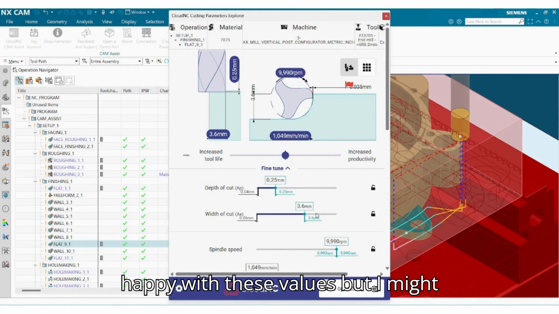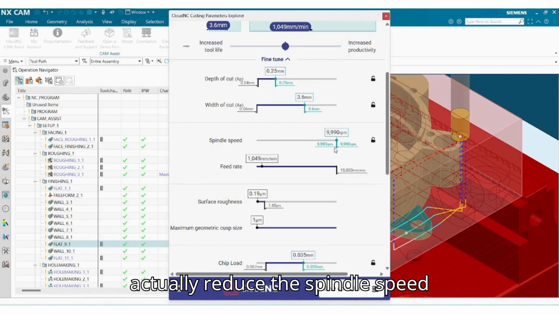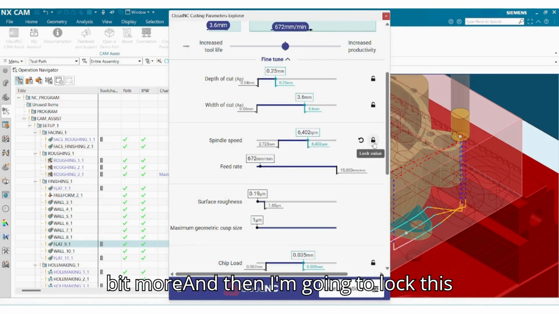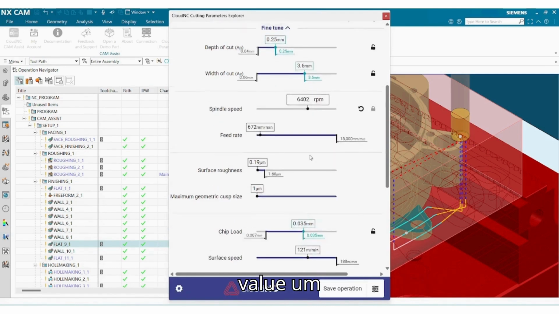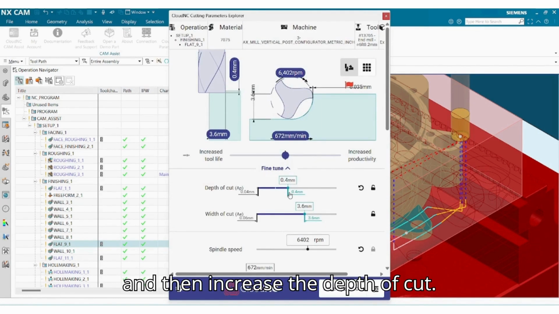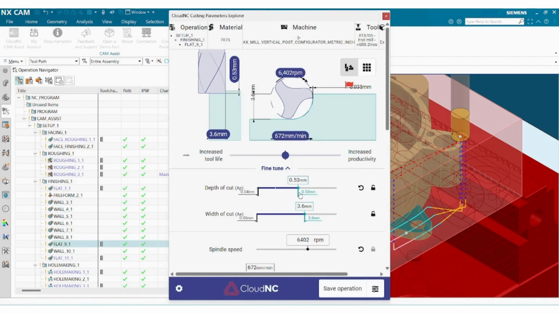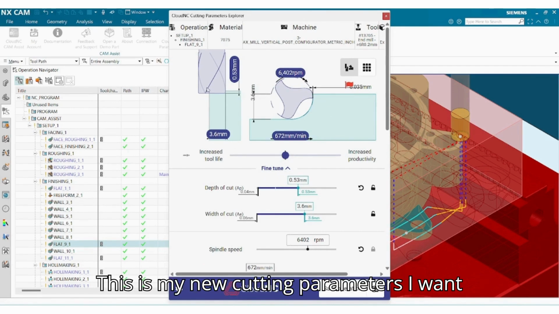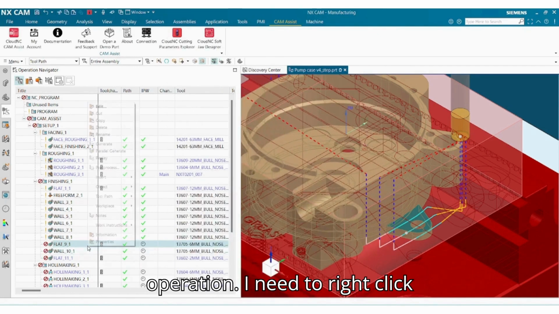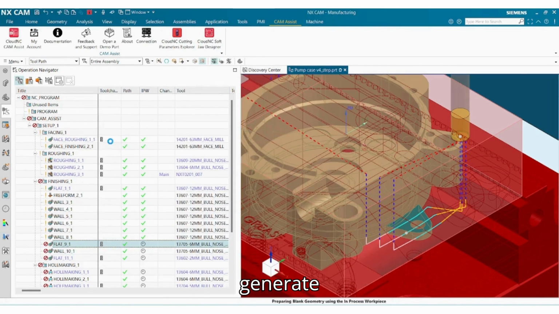I'm quite happy with these values, but I might actually reduce the spindle speed a bit more, and then I'm going to lock this value, and then increase the depth of cut. This is my new cutting parameters I want to use, and I'm going to save the operation. I need to right click, generate.